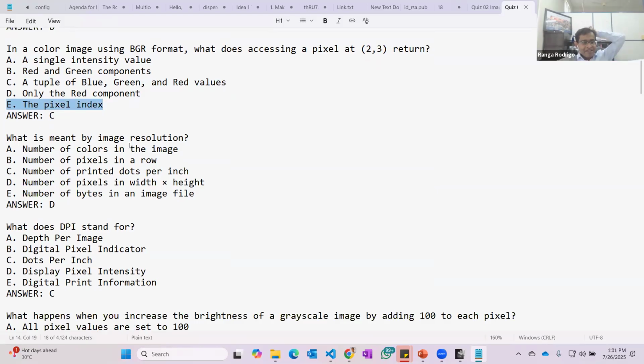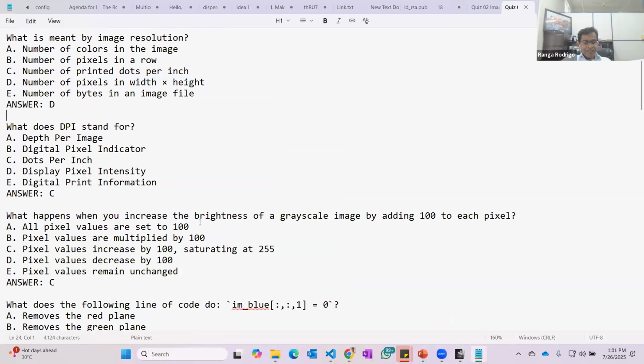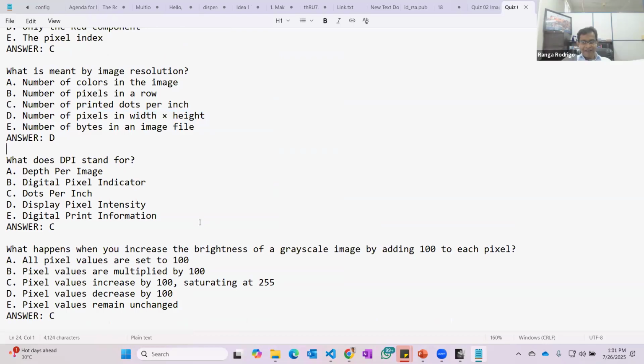What is meant by image resolution? Number of colors in the image, wrong. Number of pixels in a row, wrong. Number of printed dots per inch, wrong. Number of pixels in width and height, correct. Number of bytes in an image, wrong. What does DPI stand for? Dots per inch. C is the correct answer. But don't think that these kind of simple questions will come to the exam. This is just to emphasize understanding.